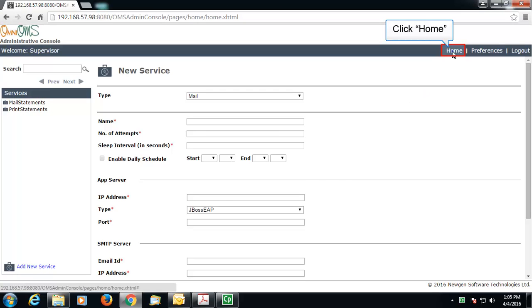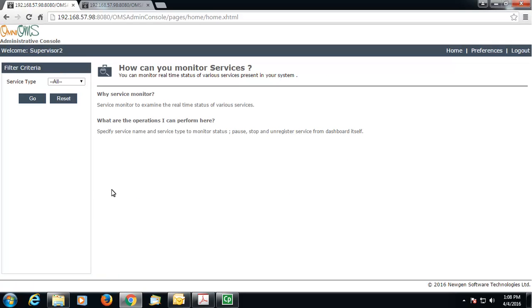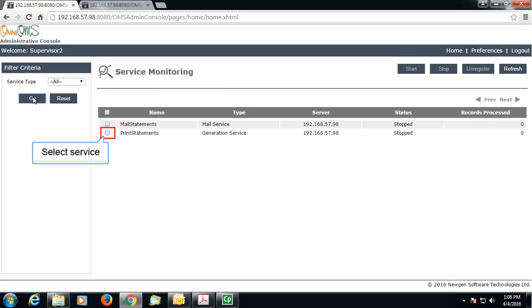Click Home button. Now, the next step of customer communication workflow is starting of registered services. In order to start services, click the Monitor link under Services tab. Service monitoring screen appears. User can filter the registered services from Service Type drop-down list. Click Go button. The selected services appears on the screen. Select the required service that needs to be started. Click Start button. The selected service gets started. Similarly, start the other services. The selected services get started.